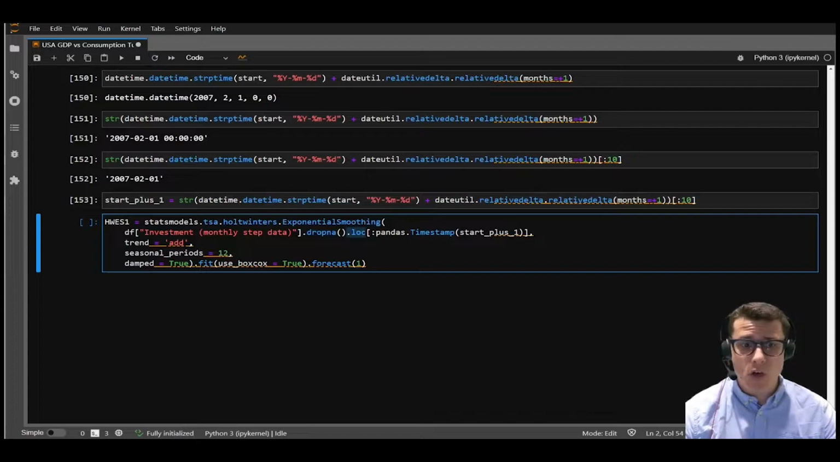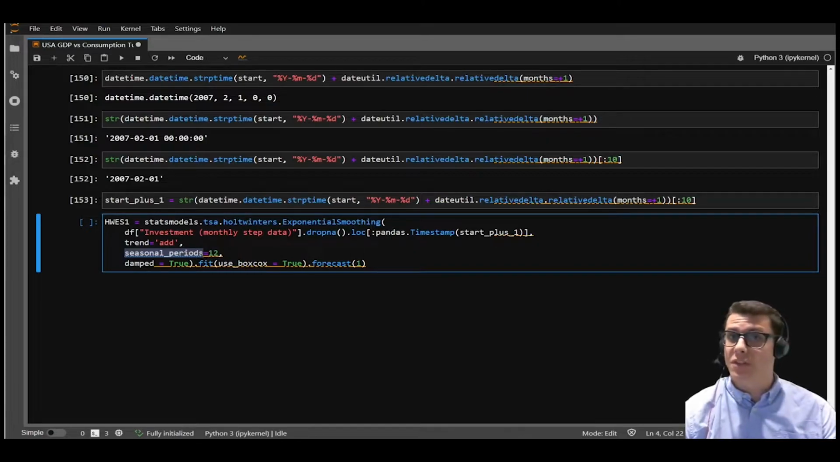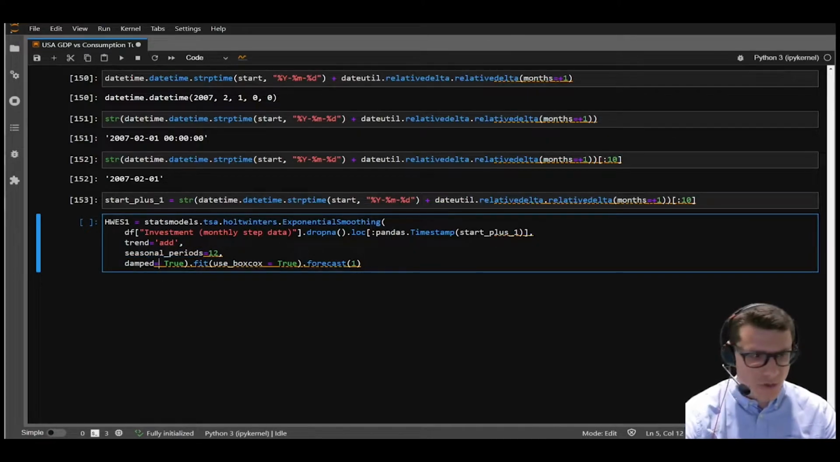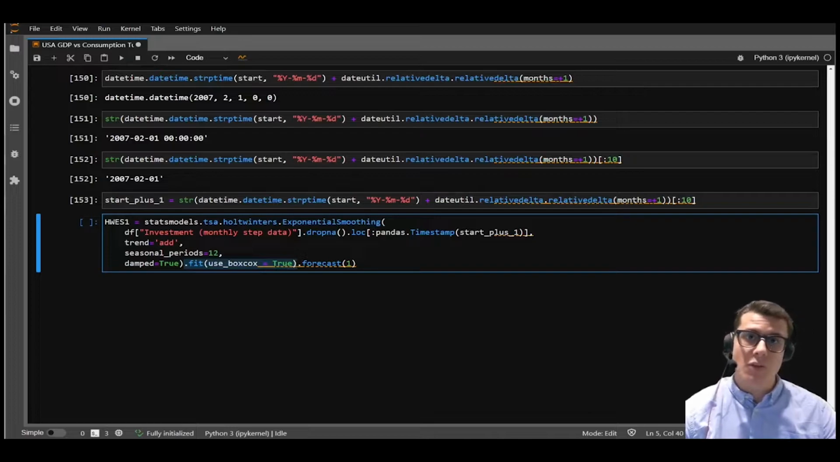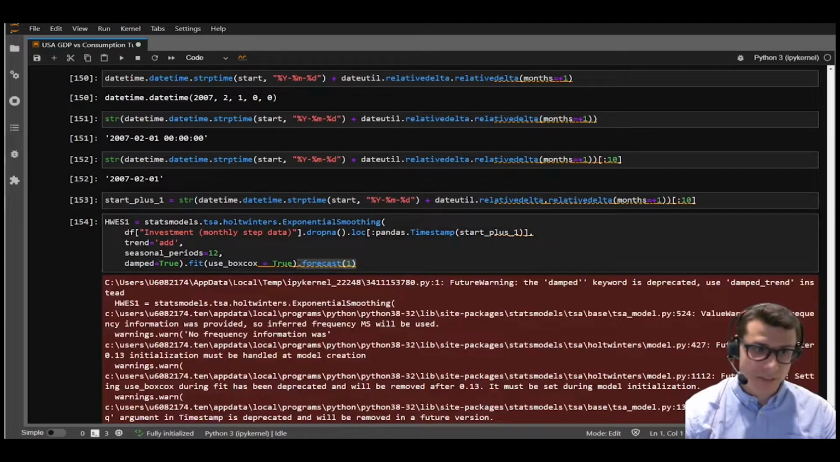And here I'm using the loc technique with the square brackets in order to tell pandas that I'm only looking for data that goes from start +1 onwards. We're going to be using the additive Holt-Winters model with a seasonal period of 12 because we're looking at months, and 12 months is a year. And damped is just a peculiarity of the Holt-Winters model, which we're going to set to true. What we're doing here is fitting our model to the sample data set that we've got thus far, going up to that start date, and we're making a single forecast.